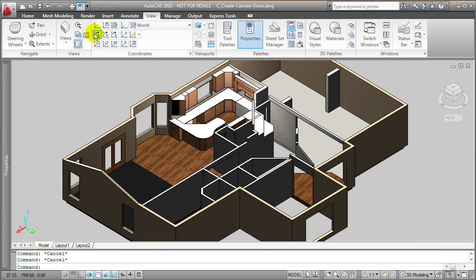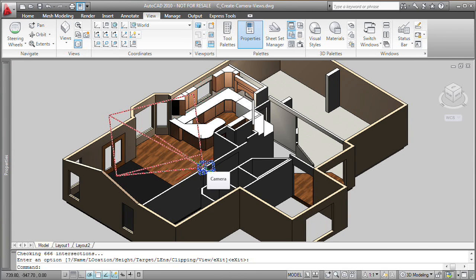It's a lot like the analogy of taking a camera and holding it up to your eye and taking a picture of something. So I can create a new view by simply selecting my camera tool and placing the camera in the model, and then AutoCAD will prompt me where I want the camera located, and then what I want the camera to look at. So we'll say we want the camera to look over here. Notice that AutoCAD adds a little icon that represents that camera. We call this a glyph.